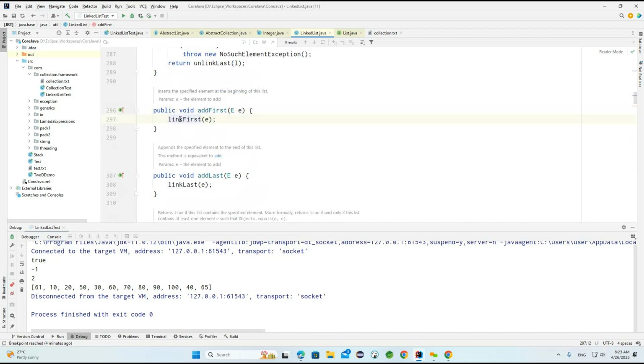Internally we observe LinkFirst. It creates a new node and provides the previous node and next node references here. So this is what we need to understand regarding this particular addFirst and addLast.